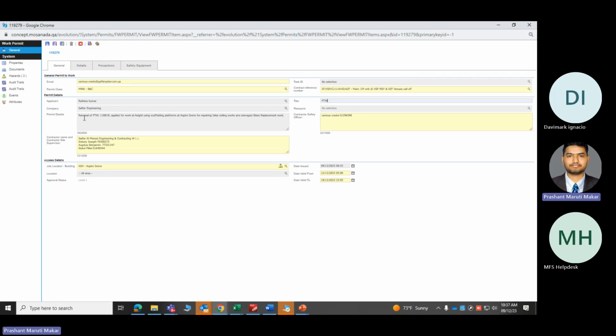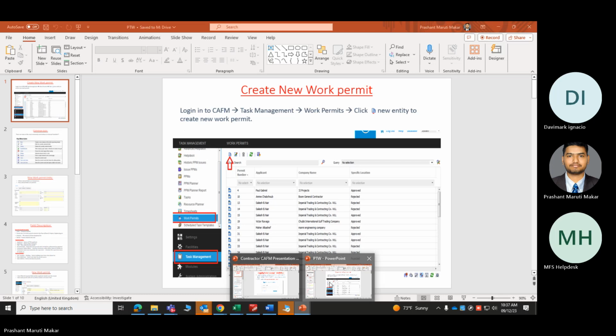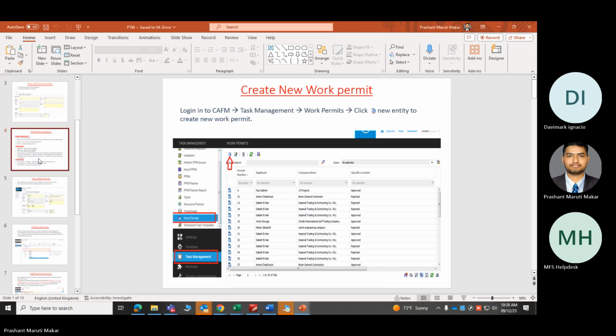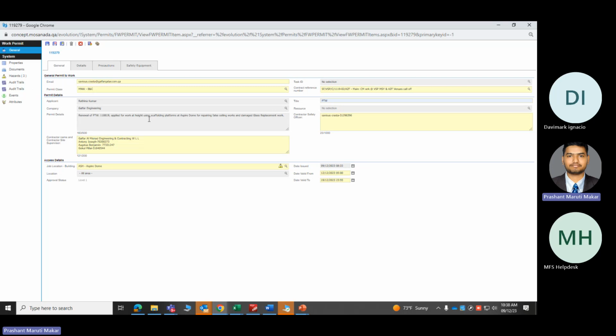After that, permit details: you have to give all the permit details, what you are going to do, why you are applying for the permit. In the permit details, you need to put what task is going to be done on site, and you need to give some particular details so that the approver can understand.